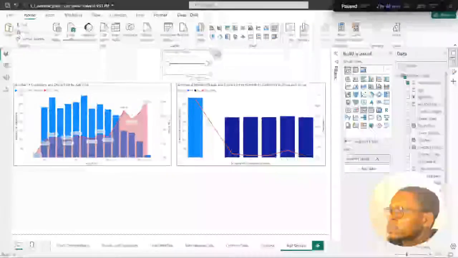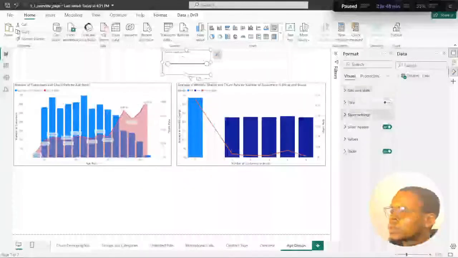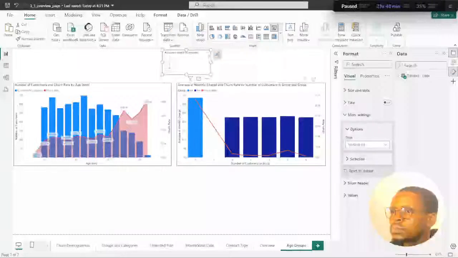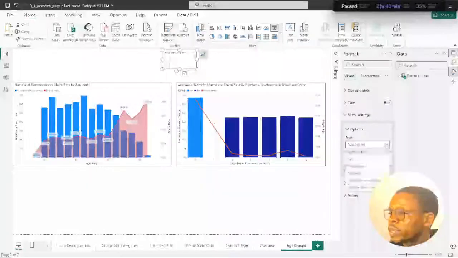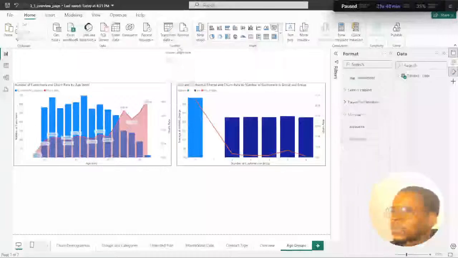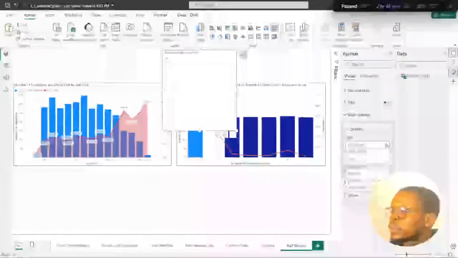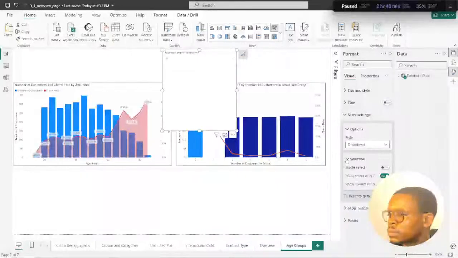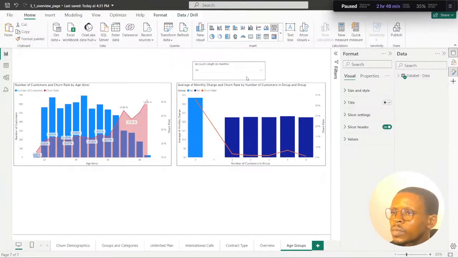Slicer setting. You see the account length is long. You could make it a list, or you could make it a drop down. The drop down is much easier to use, so I like this drop down more. I think you could also add selection. Okay, I think this is better.